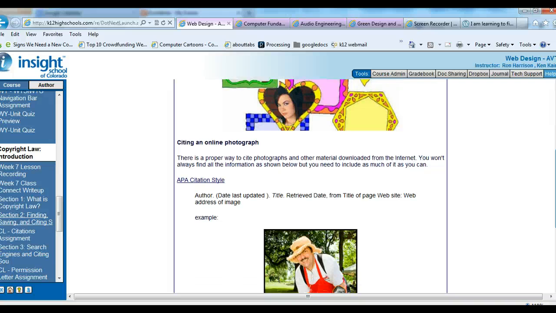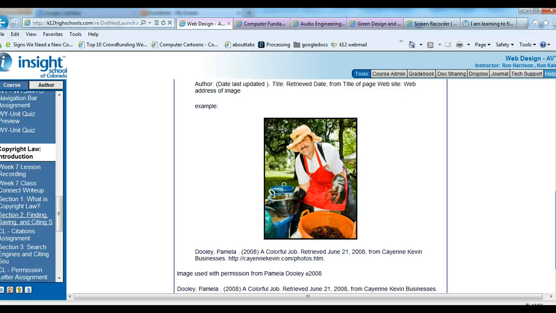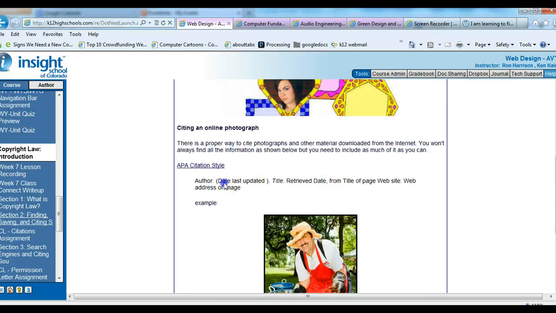So finding and saving and citing sources. This is APA style. So the name of the author, the date the web page was last updated, the title of the web page, the date you retrieved it. So all that information. So if we look down here, you can see that this is what someone cited when they used a picture that Pamela Dooley had posted. So that's the standard APA citation right here.